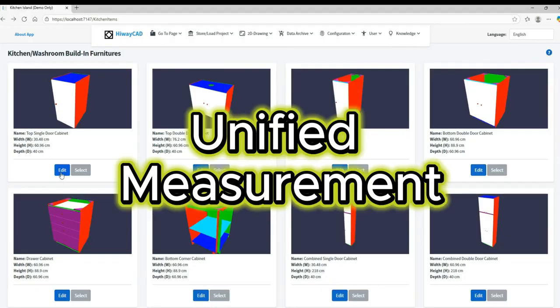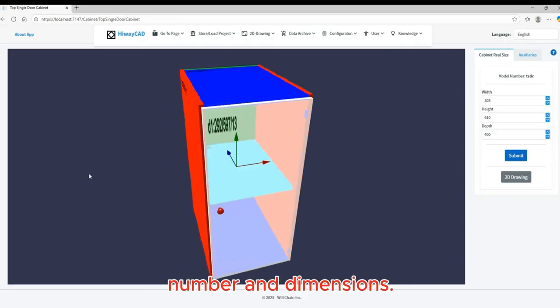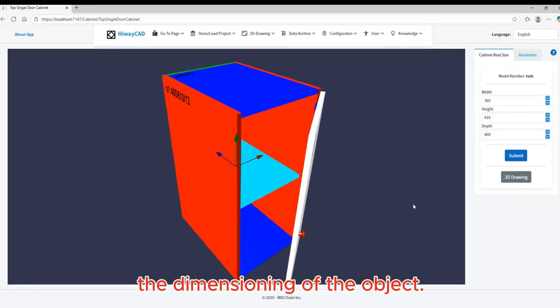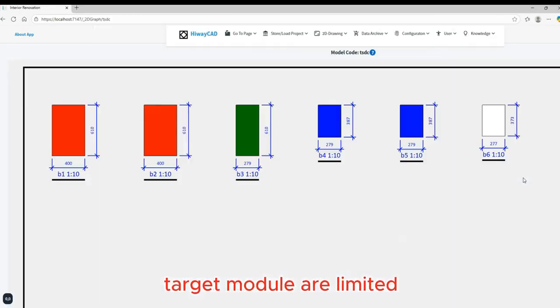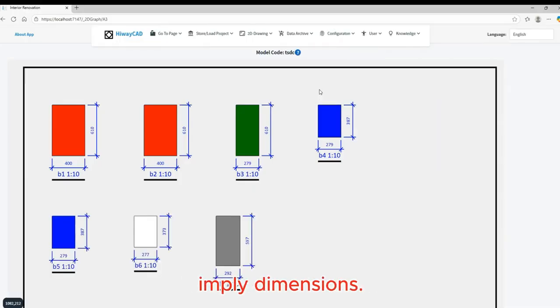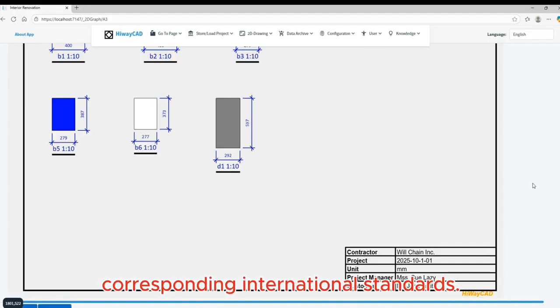Unified measurement. The content of the labels for 3D models includes the number and dimensions. The core of a 2D construction drawing is the dimensioning of the object. The editing items in the target module are limited to modifying dimensions. The position and size of openings also imply dimensions. All dimensions should be unified under the corresponding international standards.